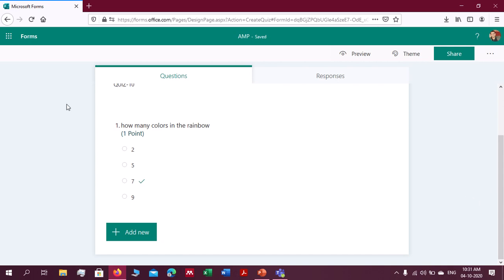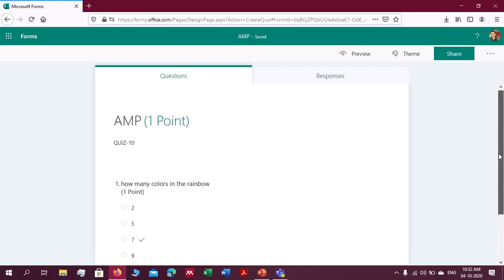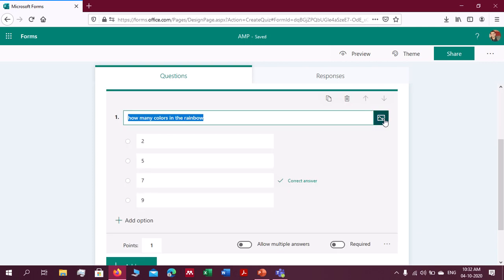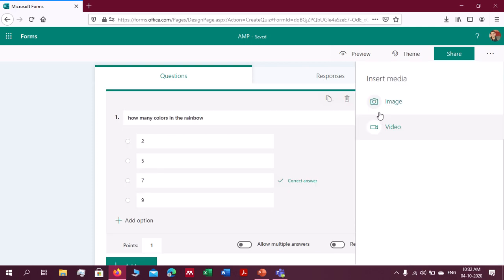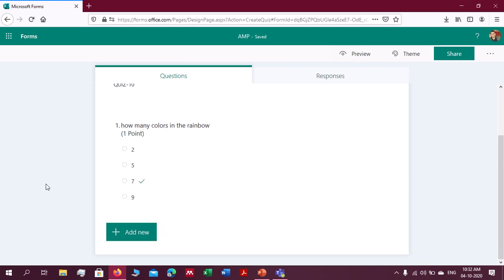If you want to edit this question, you just click any of the space near this question like this. Okay, and if you want to add any picture to this question, you can insert it from there. There is image and video, you can add any of these things. Okay, and now I am just completing the quiz.